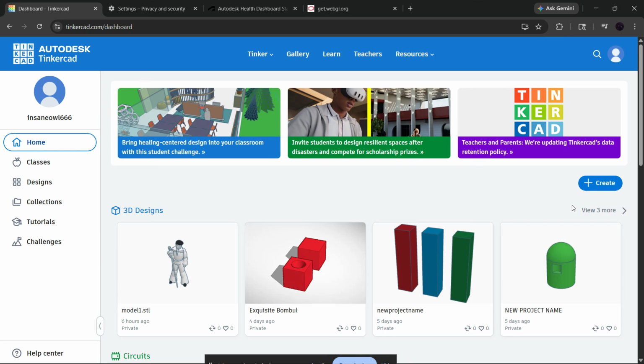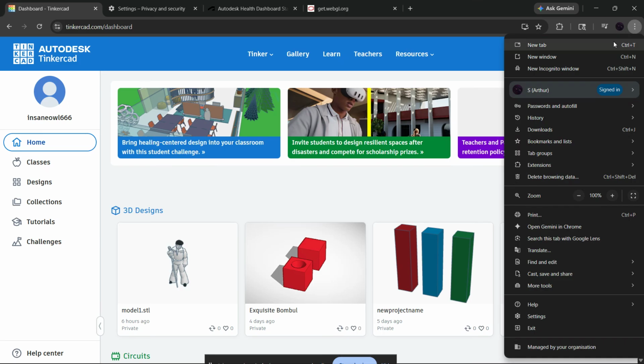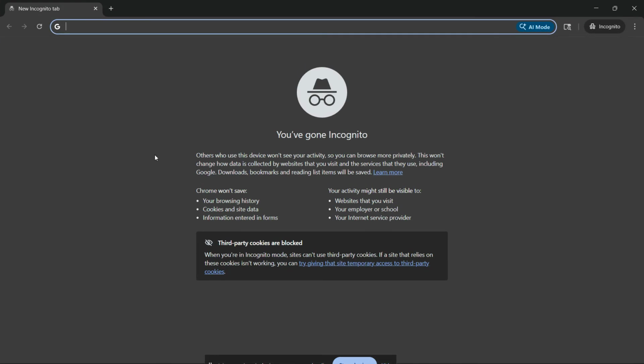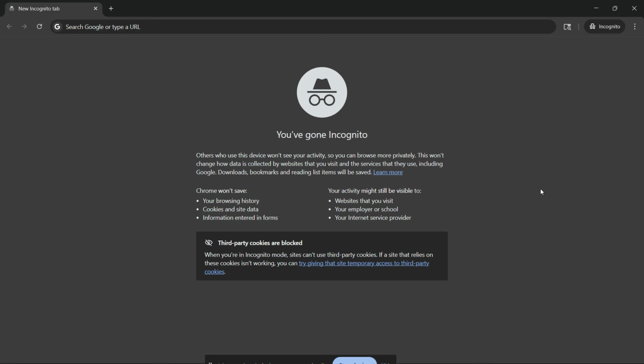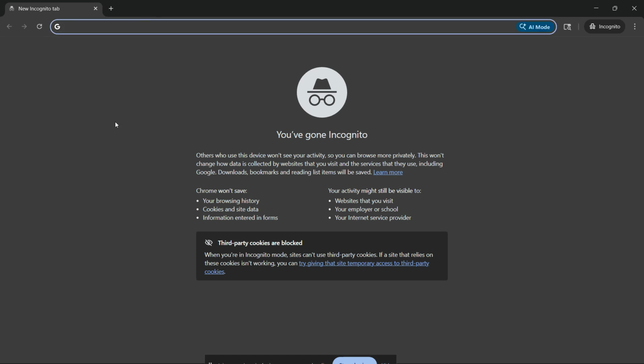If you still can't log in, the next step is to test in Incognito Mode or a private window. This is a great way to find out whether the problem is caused by an extension, a stored cookie, or a browser setting. In Chrome or Edge, press Ctrl, Shift, and N to open an incognito window. In Firefox, press Ctrl, Shift, and P to open a private window. Then go to Tinkercad and try signing in again.